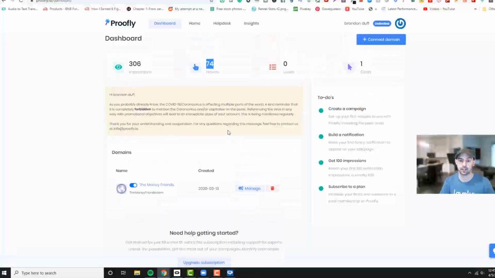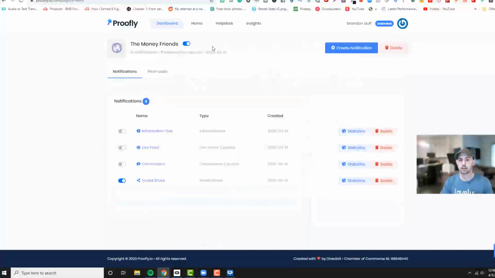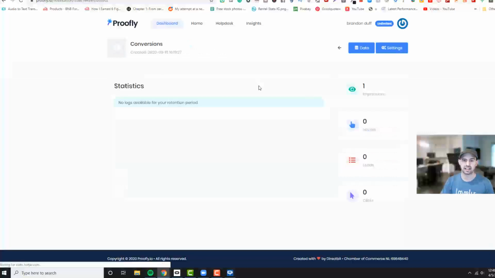Obviously we can do the coupon thing, we can do the reviews, we can do all sorts of fun little notifications that lead people down another path for interaction. So we're going to be messing with that to show how to do that. And it's really easy to connect a domain and set everything up. As you can see here, the Money Friends, I have it already set up with a message. So right now I can just show the live feed and show all these notifications and conversions, because I haven't really added anything yet.